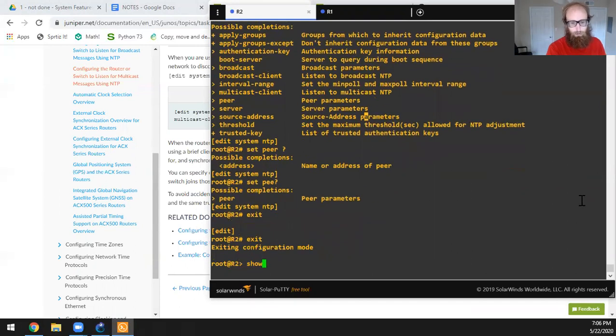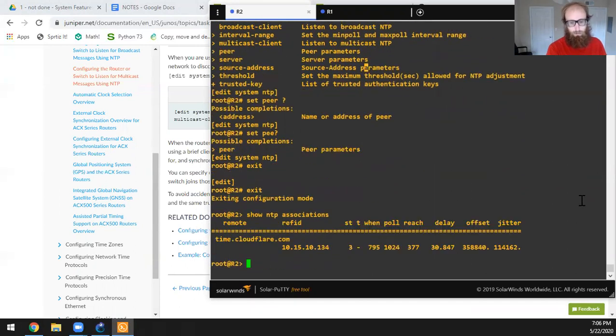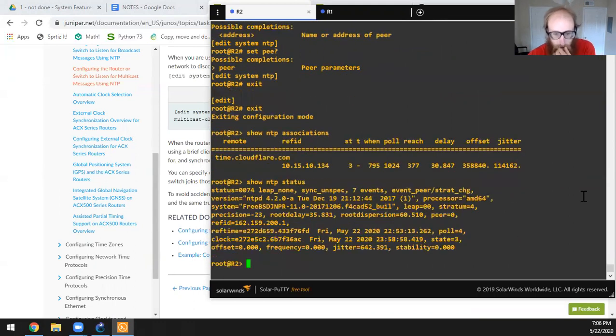Like if I do show ntp associations, we can see it looks like it's good to go. But if I do show ntp status, well, I do have the correct time. Okay, this is just the version here, so that's not the actual time. The time I'm getting is accurate. Oh, okay, so this is UTC.